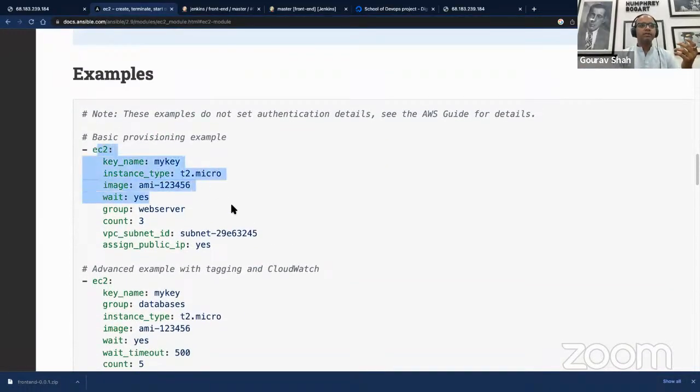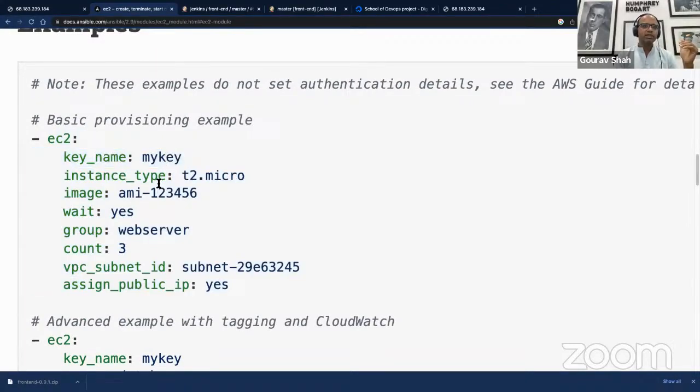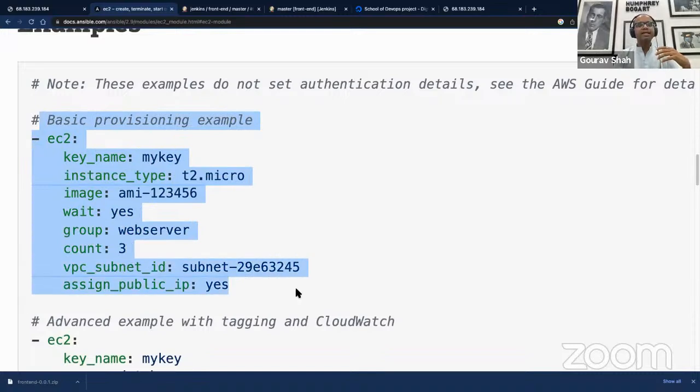Like you want to create an EC2 instance and you define what configurations you want to add to it. You want to add an SSH key, the instance type, the image, maybe the VPC subnet that it should be part of, how many instances should be created, should it have a public IP, and so on. So you're writing the system configuration by invoking the modules, and what we call writing a playbook.